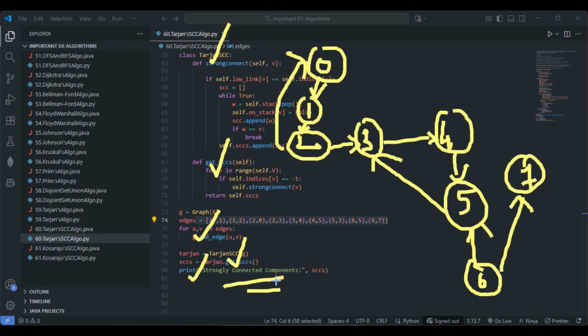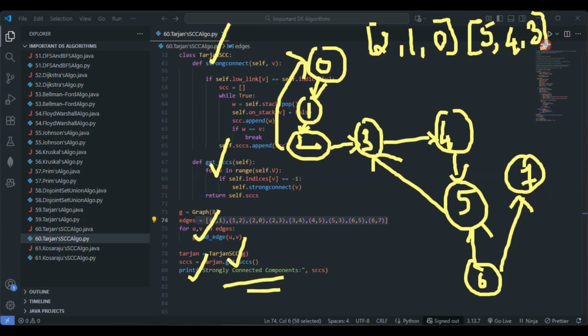So what is the output that we need to get here? Here we have the understanding of the algorithm whatever we did. The strongly connected components that we need to get: first is 2, 1, 0. Let me explain this step by step. Also, we need to get the output 5, 4, 3 as well, and then finally we have to get 6 and we have to get 7. Let me write this within another array.